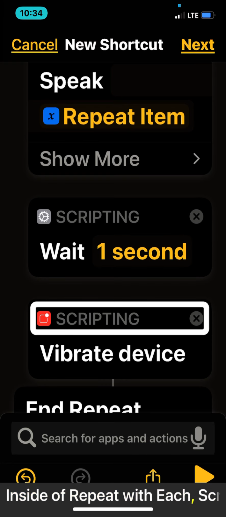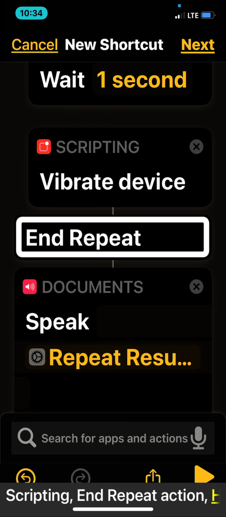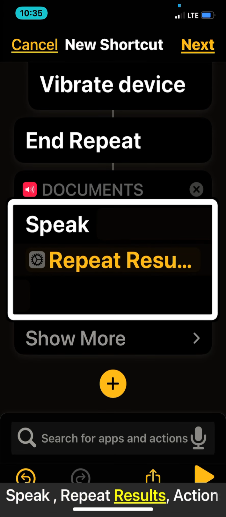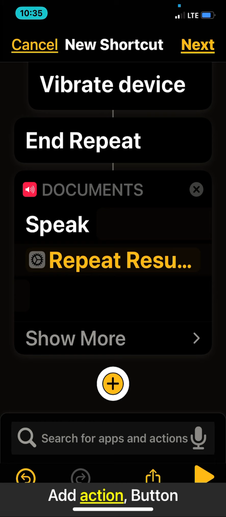Inside of repeat with each, scripting, vibrate device action, vibrate device. Scripting, end repeat action, heading. Documents, speak text action, heading, speak, repeat results. Actions available. Show more, button. Add action, button. Perfect. Our skeleton is set up, and in our next lecture, we will fine-tune it.